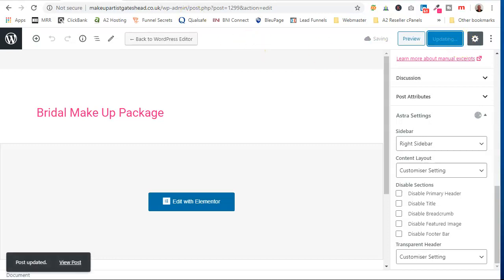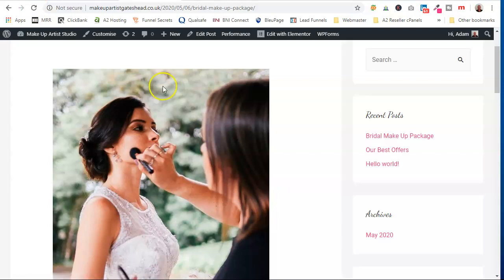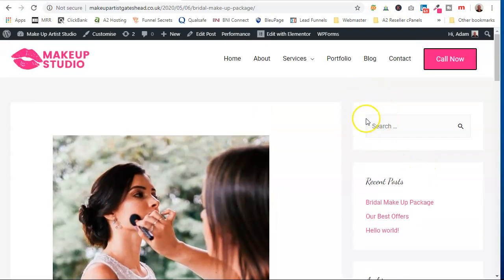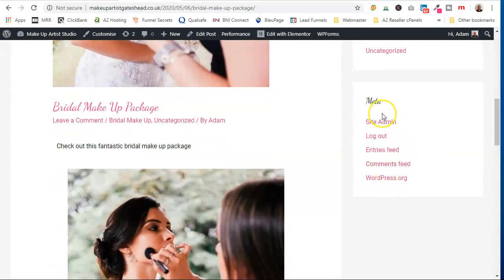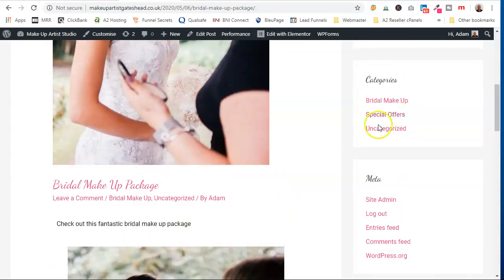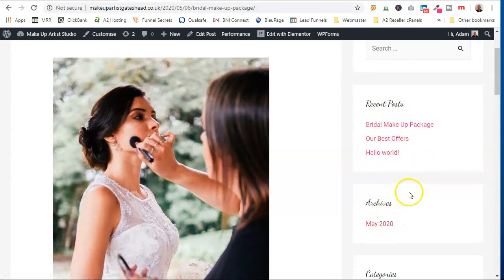Once that's updated, so if it's happened, we'll refresh if it's there. It has actually automatically put on all these side parts. These are widgets. Okay, so what we're going to do, I'm going to go in, I'm going to show you how you can change these widgets to different things.